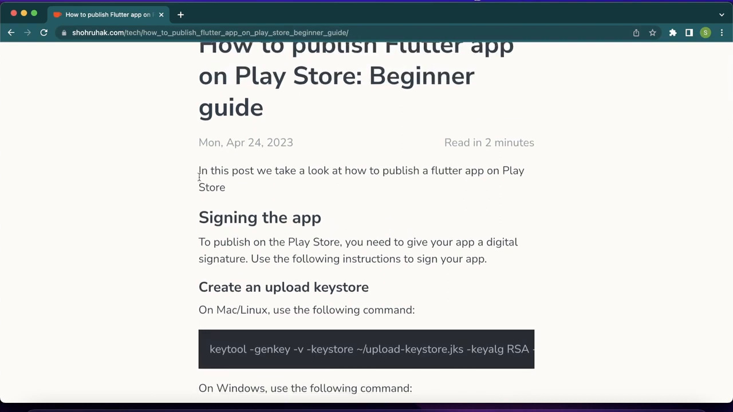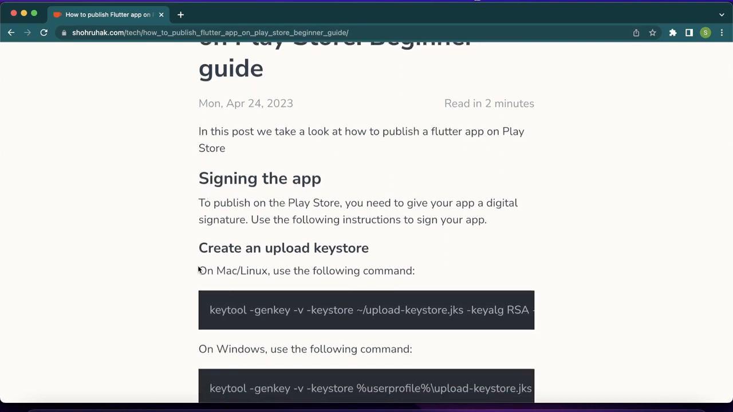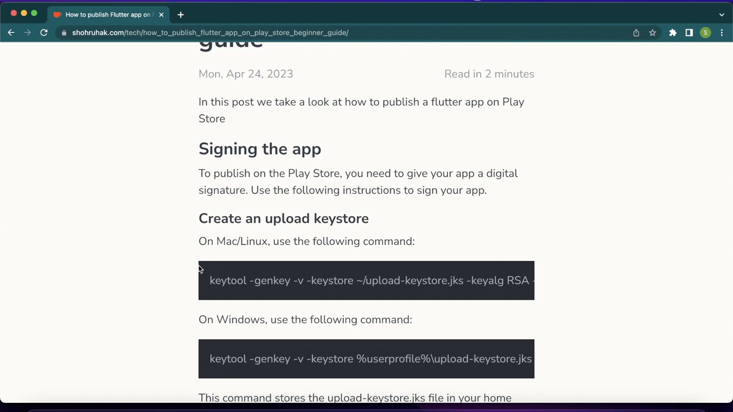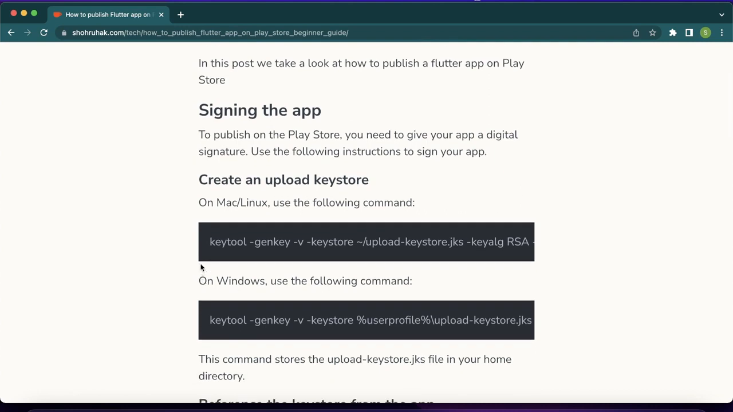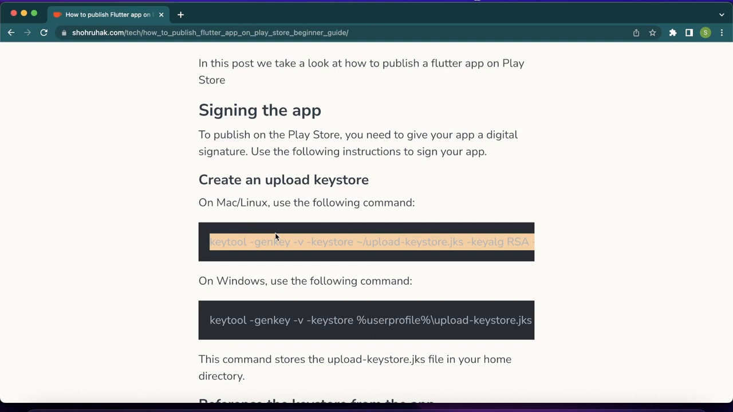Here, as you can see, the first one is signing the app, and for signing the application we need to run a certain command line based on the machine we are working on. If you are on Mac or Linux, you have to run the first command line, or if you are on Windows, you have to run this other command line. So please copy the command line based on your operating system, and I want to copy the first one, because I'm on Mac.